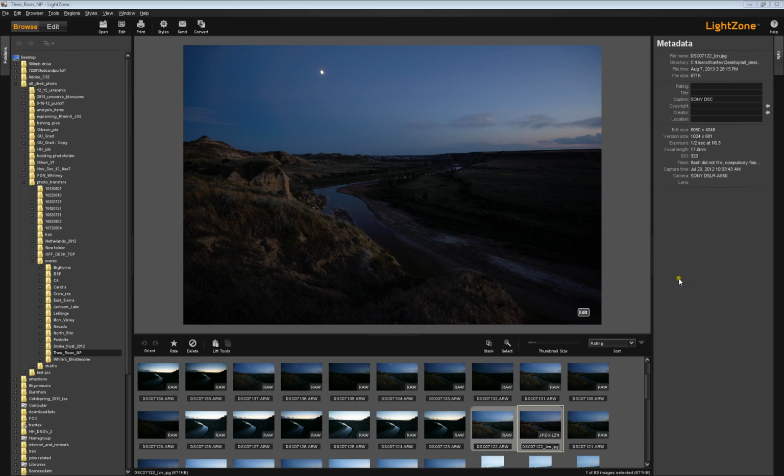LightZone is an interesting photo editor and software program. The browser module, which we are in right now, looks very similar to other browser modules. There is a separate video about this browser module, so I'm not going to go into much detail about it now, except to say that this area here represents the folder tree on your computer. LightZone is not a fully fledged digital asset management program. If you need that kind of power, you need to look elsewhere from LightZone.